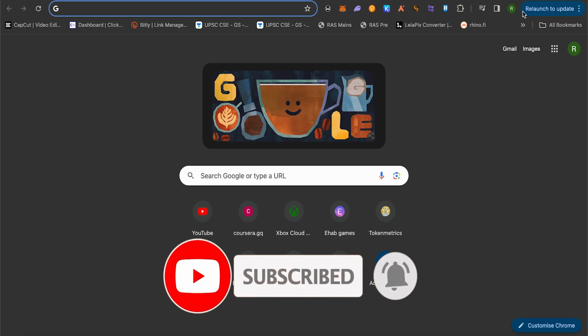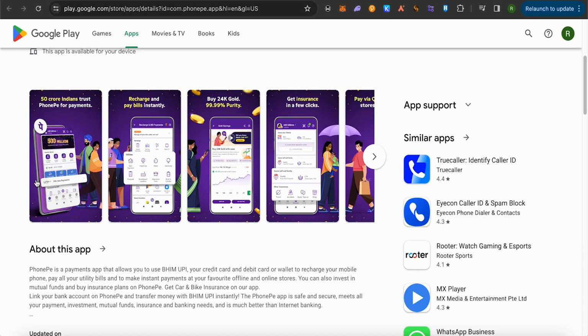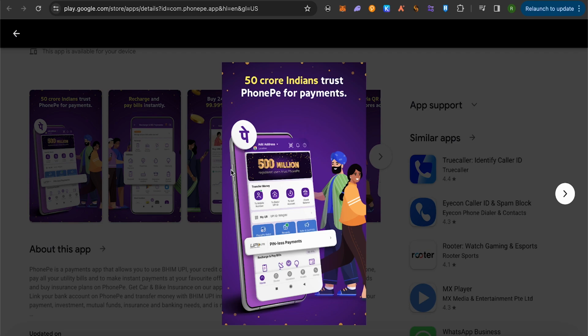Let's see how we can do it. So for this, just simply open up your PhonePe wallet, and there are three different ways you can use in order to get the money in your bank account. The first way is that you just simply close your account, and after you close your account with PhonePe, you will be getting the amount in your wallet in your bank account, and this way you would be able to get it.